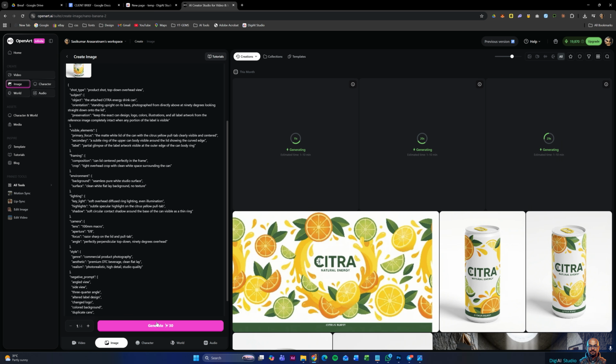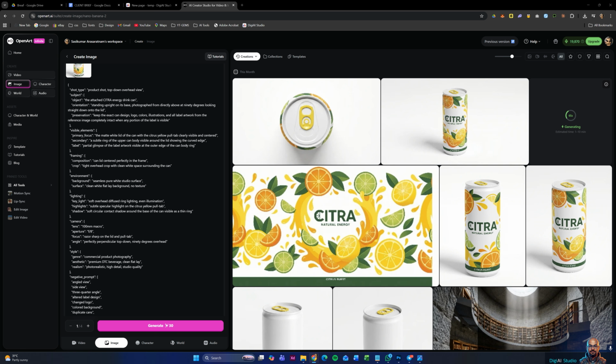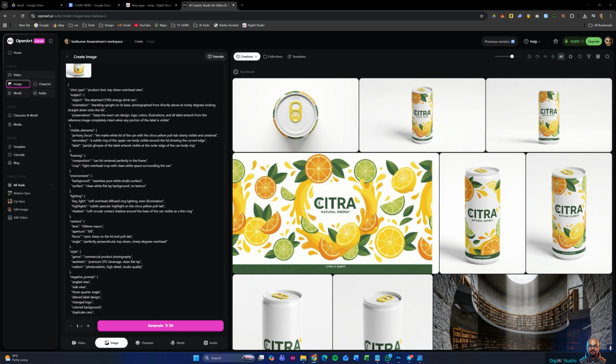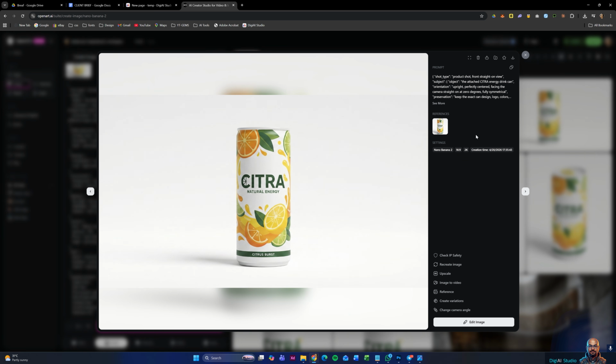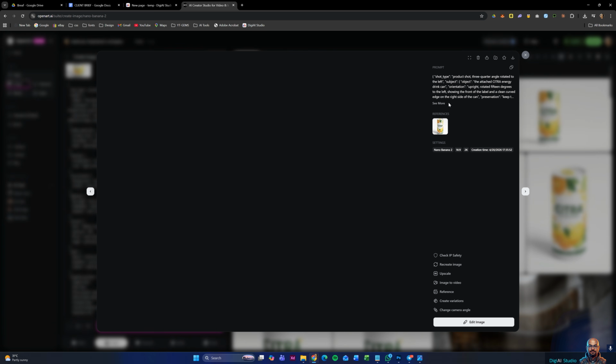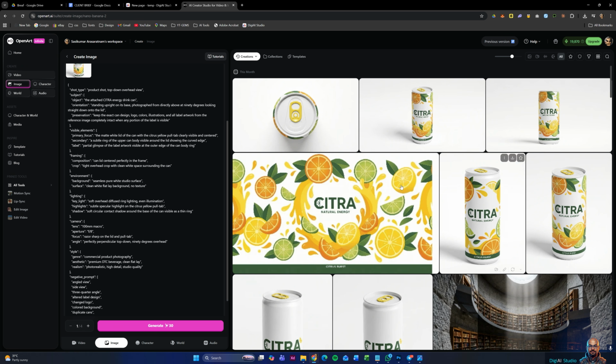Now I'm going to use the same settings but use the first image as a reference to create three more images. We have three angles now, all locked to the same design. All these prompts again you can get in the Skool page. Alright, so now we have everything we need. Now we can start our commercial.